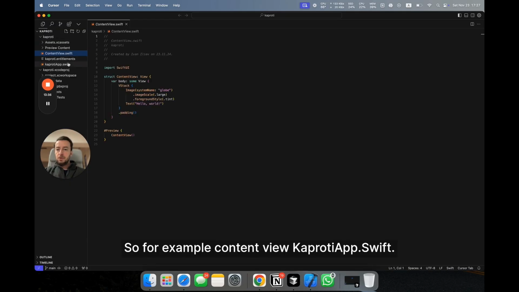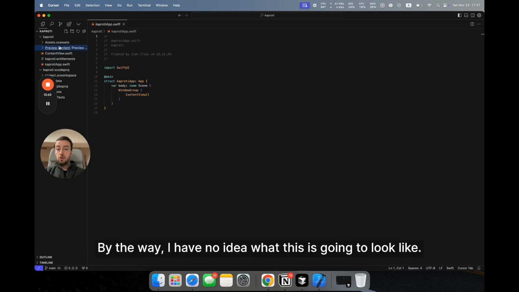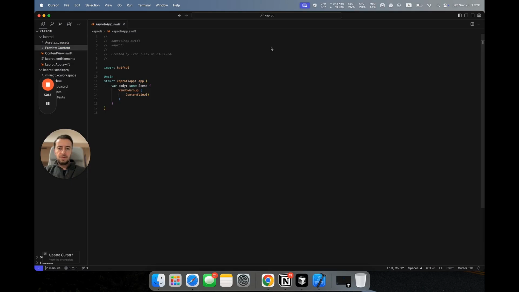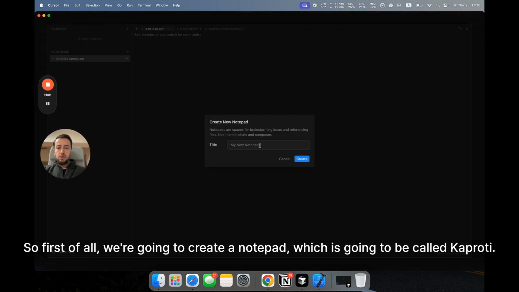So for example, content view, Caprotti app, Swift. By the way, I have no idea what this is gonna look like. The next thing we need to do is Command Shift K, I think. No, Command Shift I. So first of all, we're gonna create a notepad, which is gonna be called capital T.